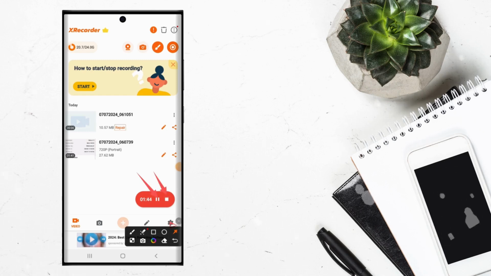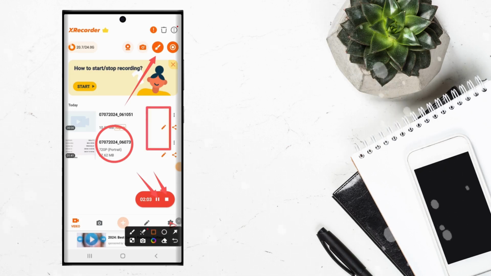Also, you can use this brush option to draw some arrows. Like I am drawing some arrows. You can click this circle option and draw some circle on screen. You can choose this square option, and by this feature you can draw anything on your screen.